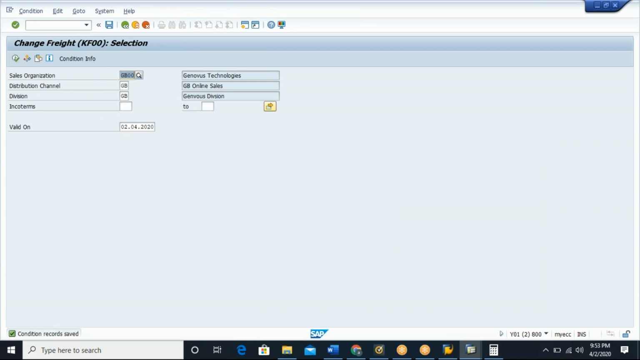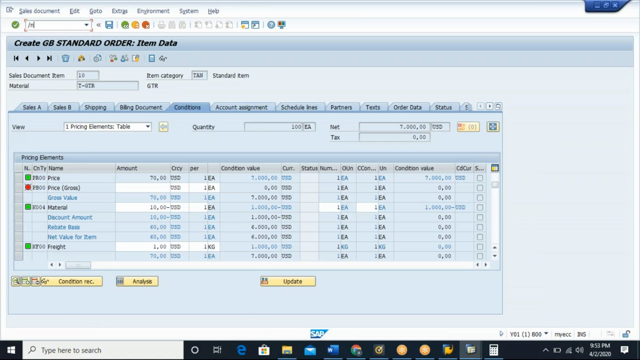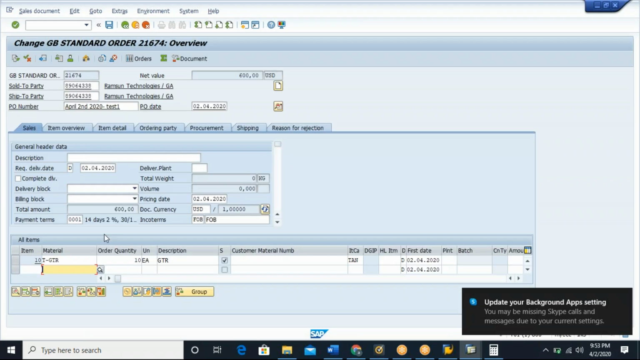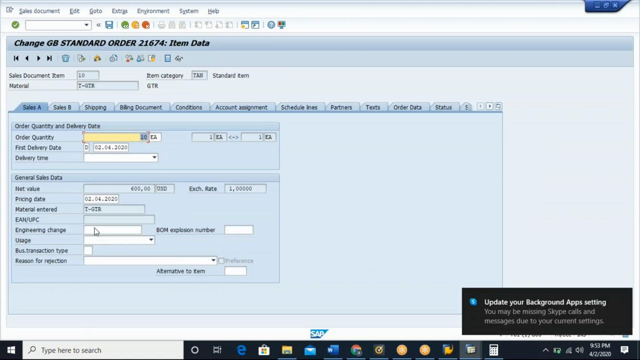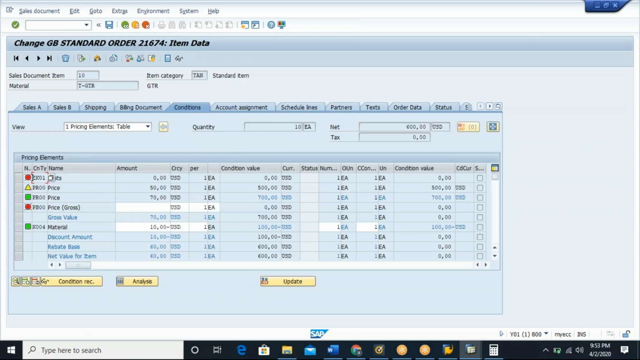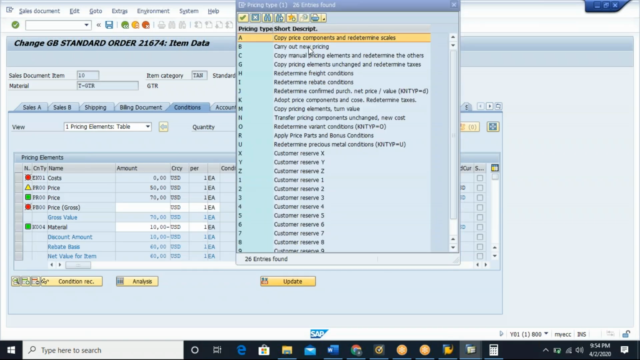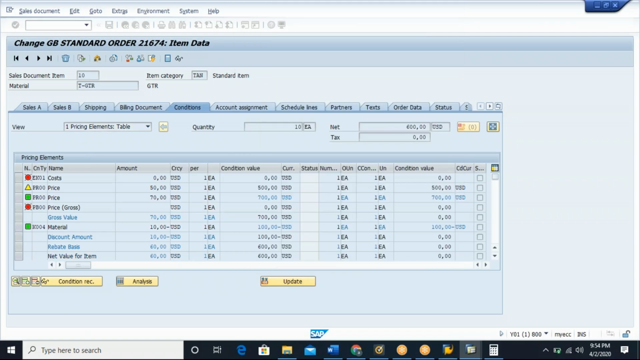We will see. So now if I go to change of an existing sales order, conditions, and carry out pricing, do any changes happen? No, right? The same net value, because we did not change anything, nothing will be affected.